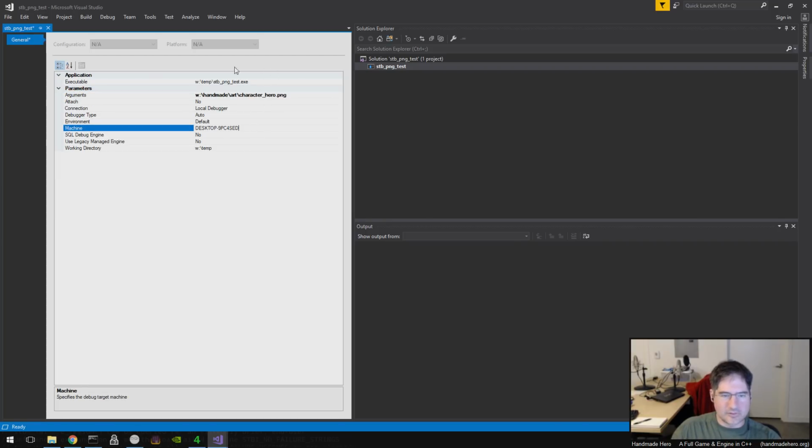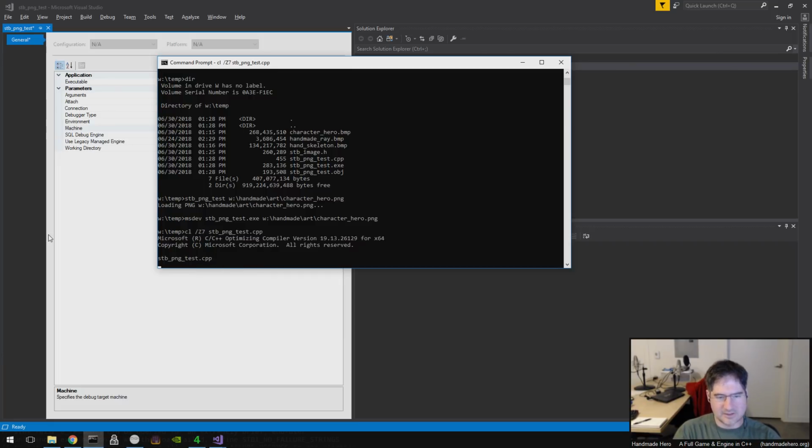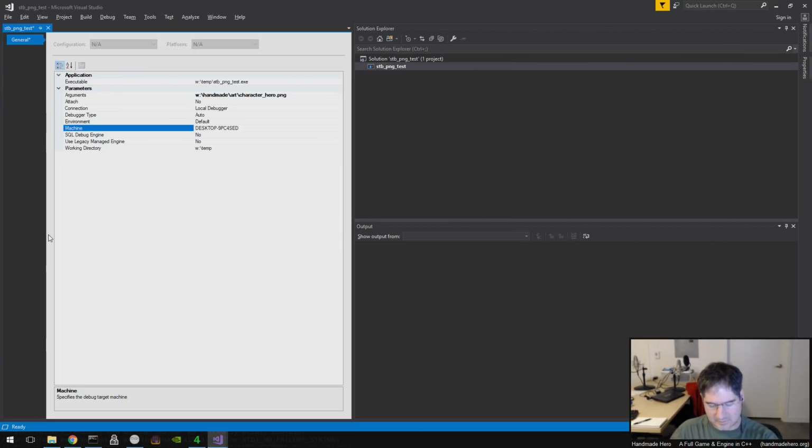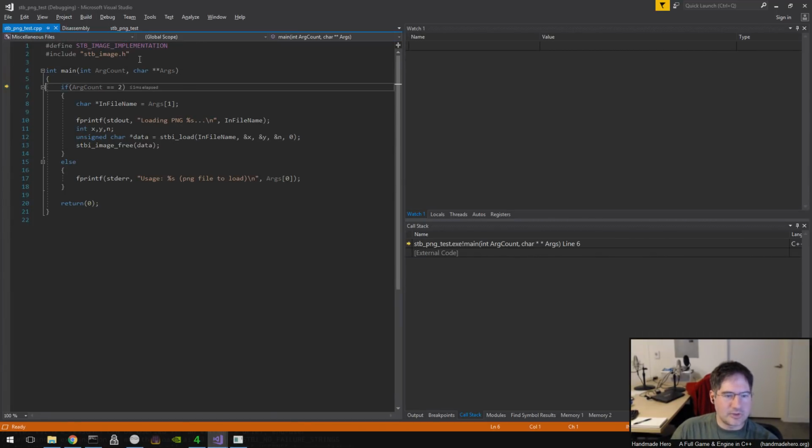All right. So there's the argument. And so what I need to do in order to debug this, I'm going to have to actually pass a debug string to it there. So what is that? That's like /Z7 or something. Is that what we want? Yeah. So we should be able to step through this now.